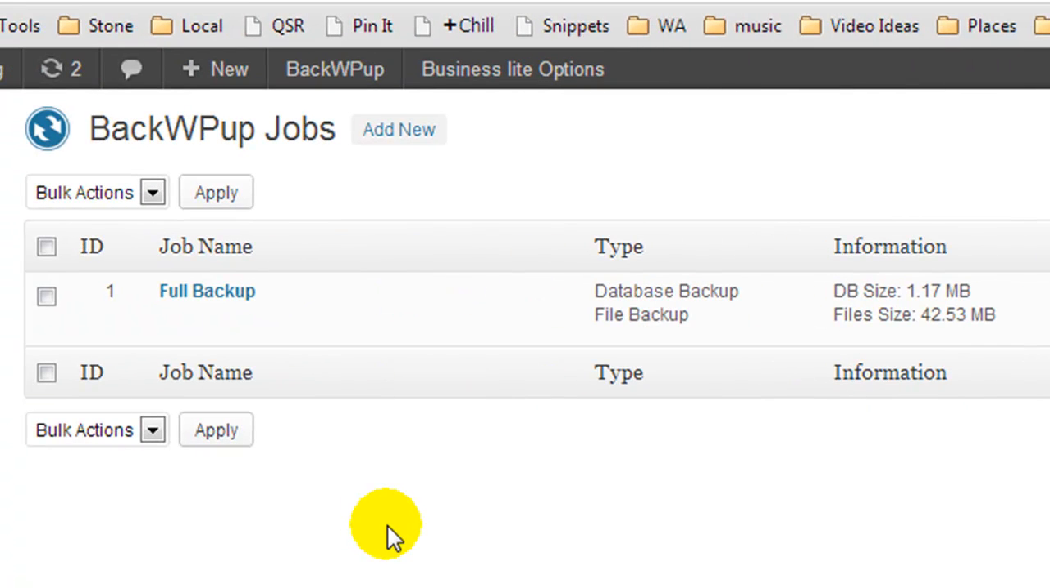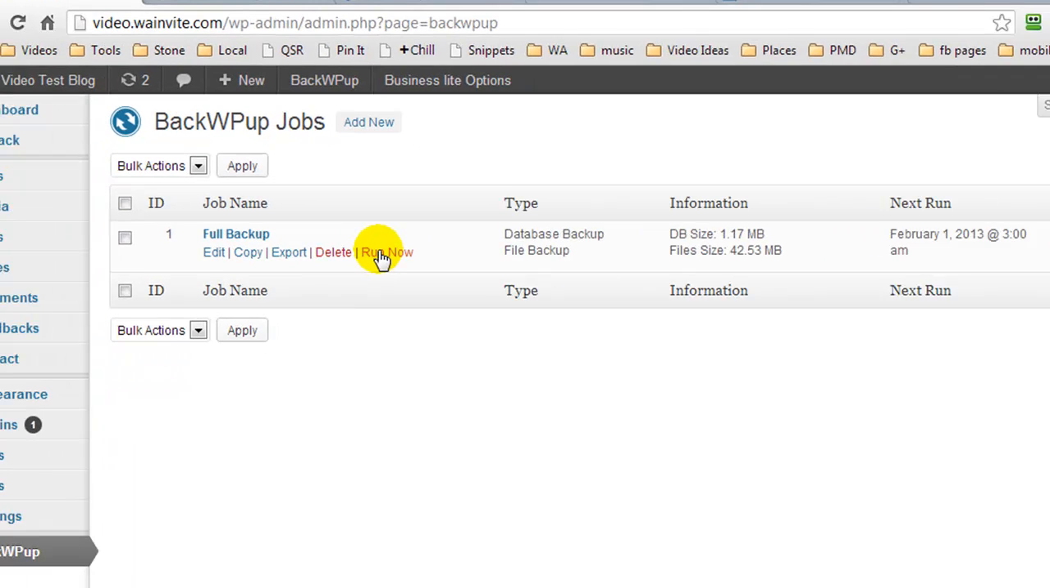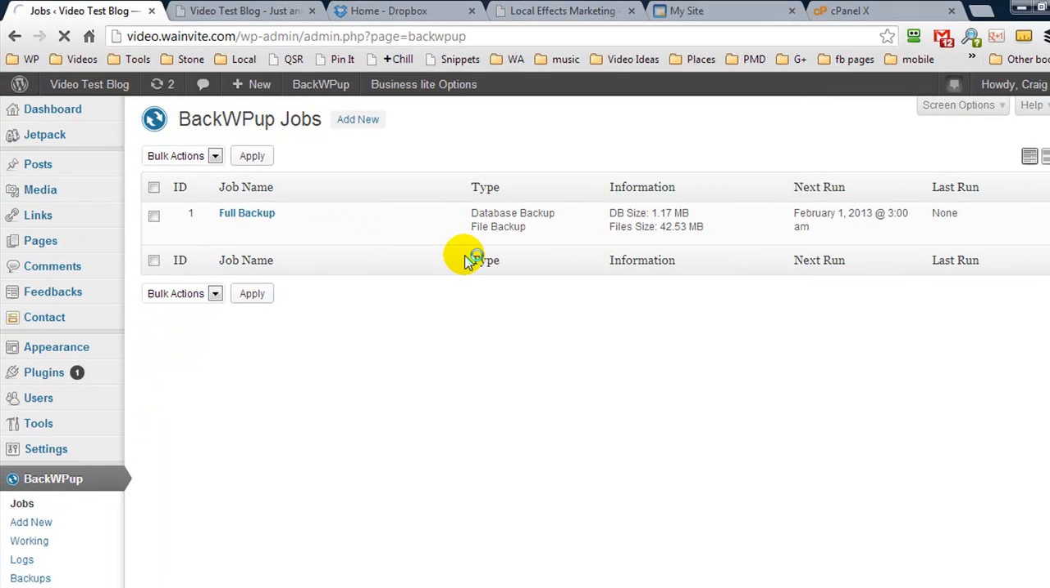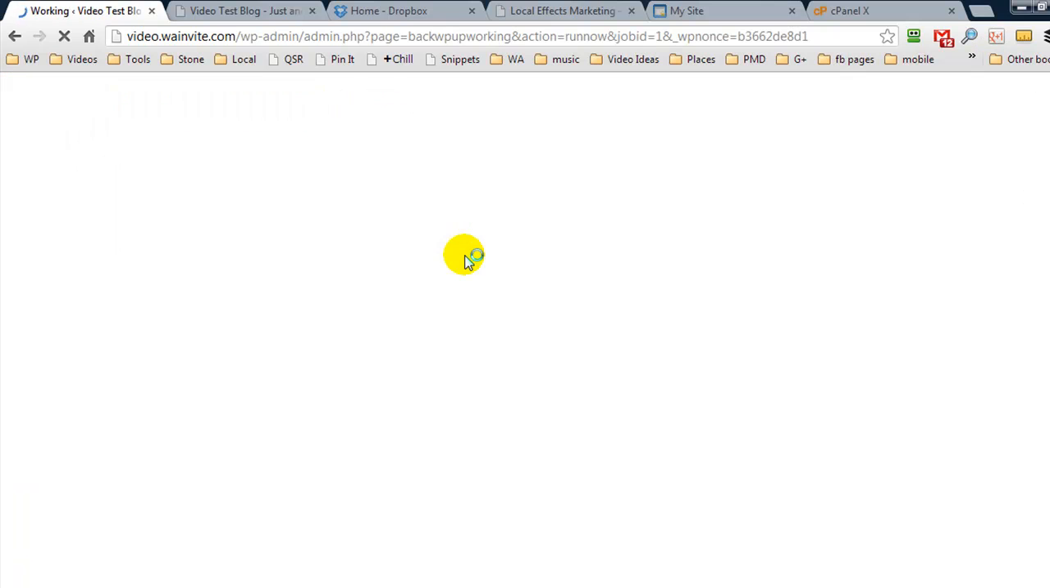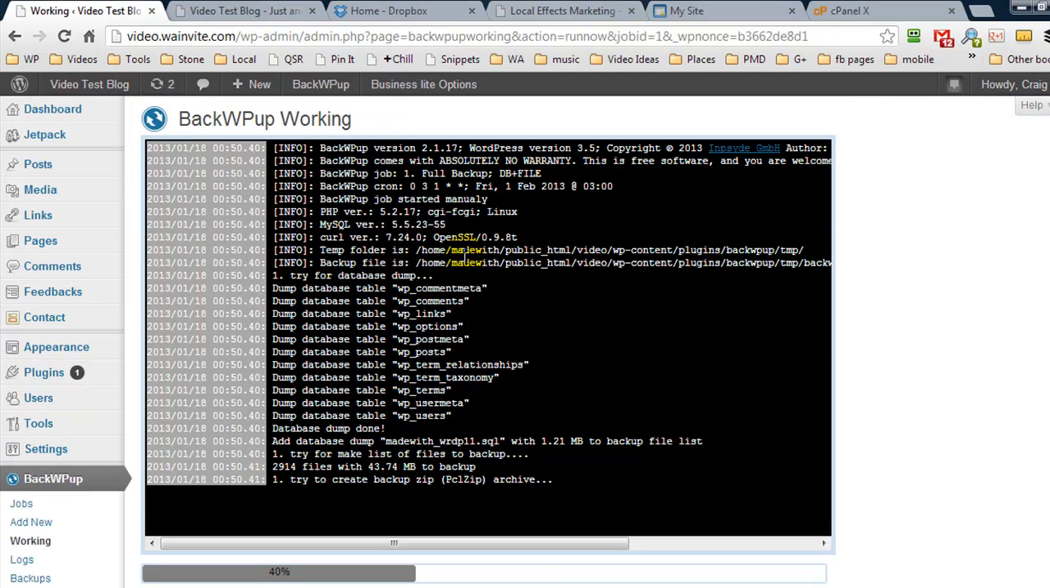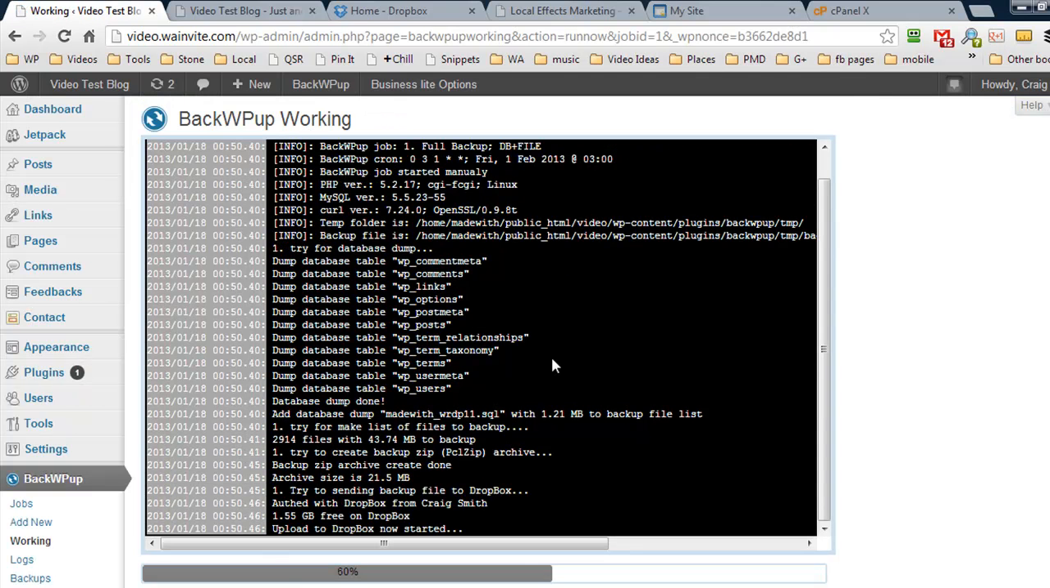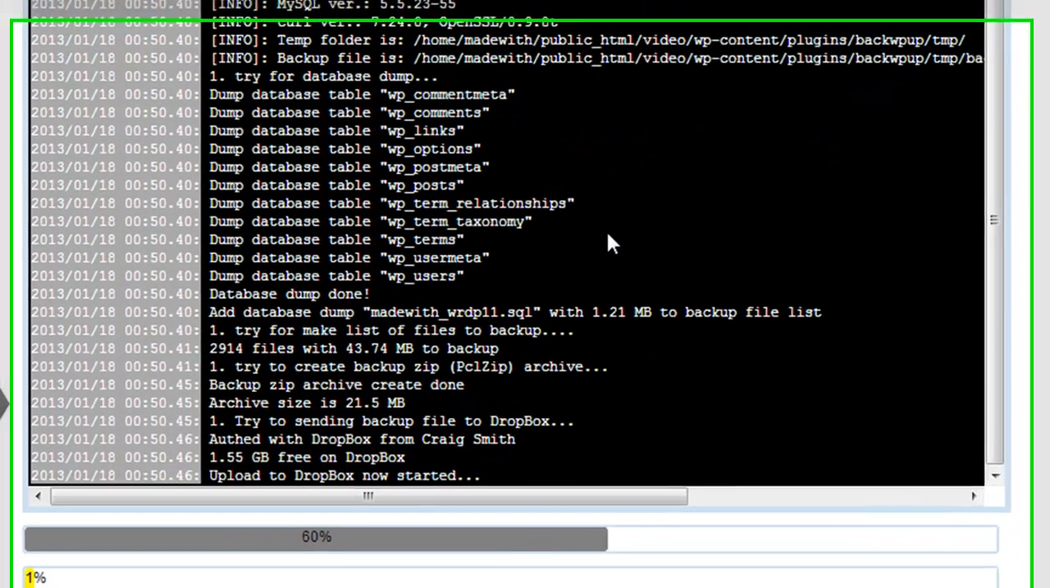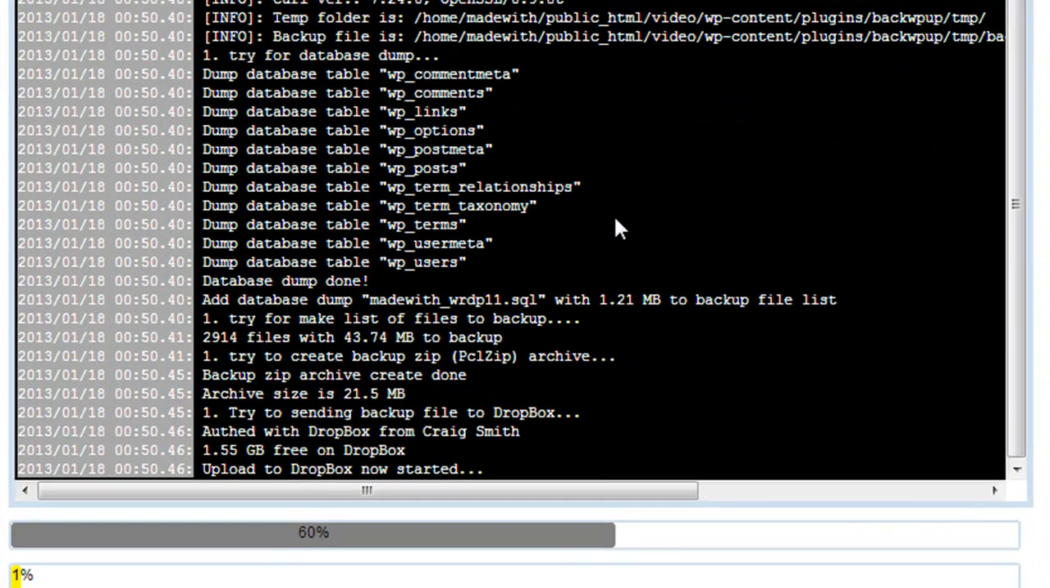Now, I recommend that when you set a job up, you run the job and you create a backup and make sure it's going to work. So if you hover over the job, you'll see we have a run now. So when we click that, it will go and perform the job and the page should refresh. And it's off doing its stuff. So it's crunching up the database, putting everything in a zip file and uploading it to our Dropbox account.